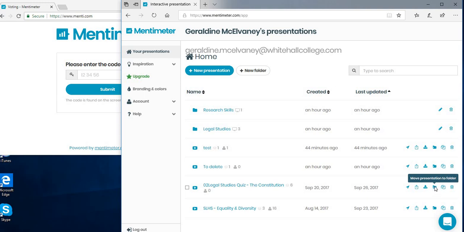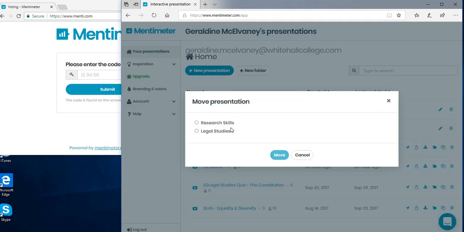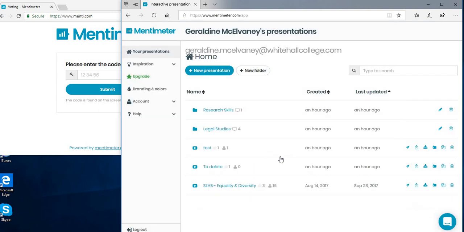So if I click on that, it shows up the different folders that I have. So I'm going to just click on Legal Studies and then just do a move. And you can see then that's moved into my Legal Studies folder. So this is more to manipulate and manage your files after you've created a few, okay? You also have the option to create a duplicate. You also have the option to delete it if you've done with it, okay?